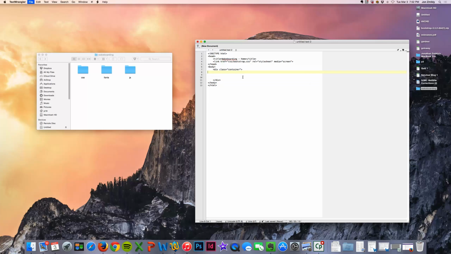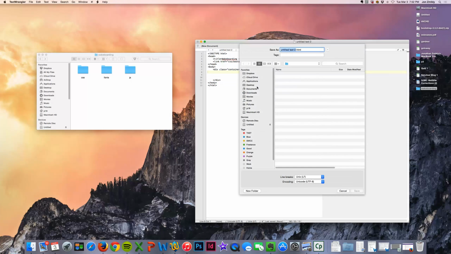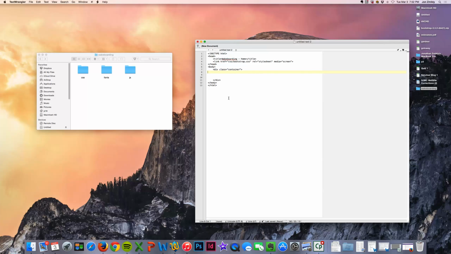I'm going to save it, and I want to make sure that I save it on my desktop in this folder called wakeboarding, and I'm going to call it index.html. You'll notice that this file is amongst all these other folders, so don't save it in a folder like your JavaScript, CSS, or fonts folder. Make sure you save it in the folder that you downloaded Twitter Bootstrap to, which I renamed wakeboarding and put on my desktop. I'm going to save it.